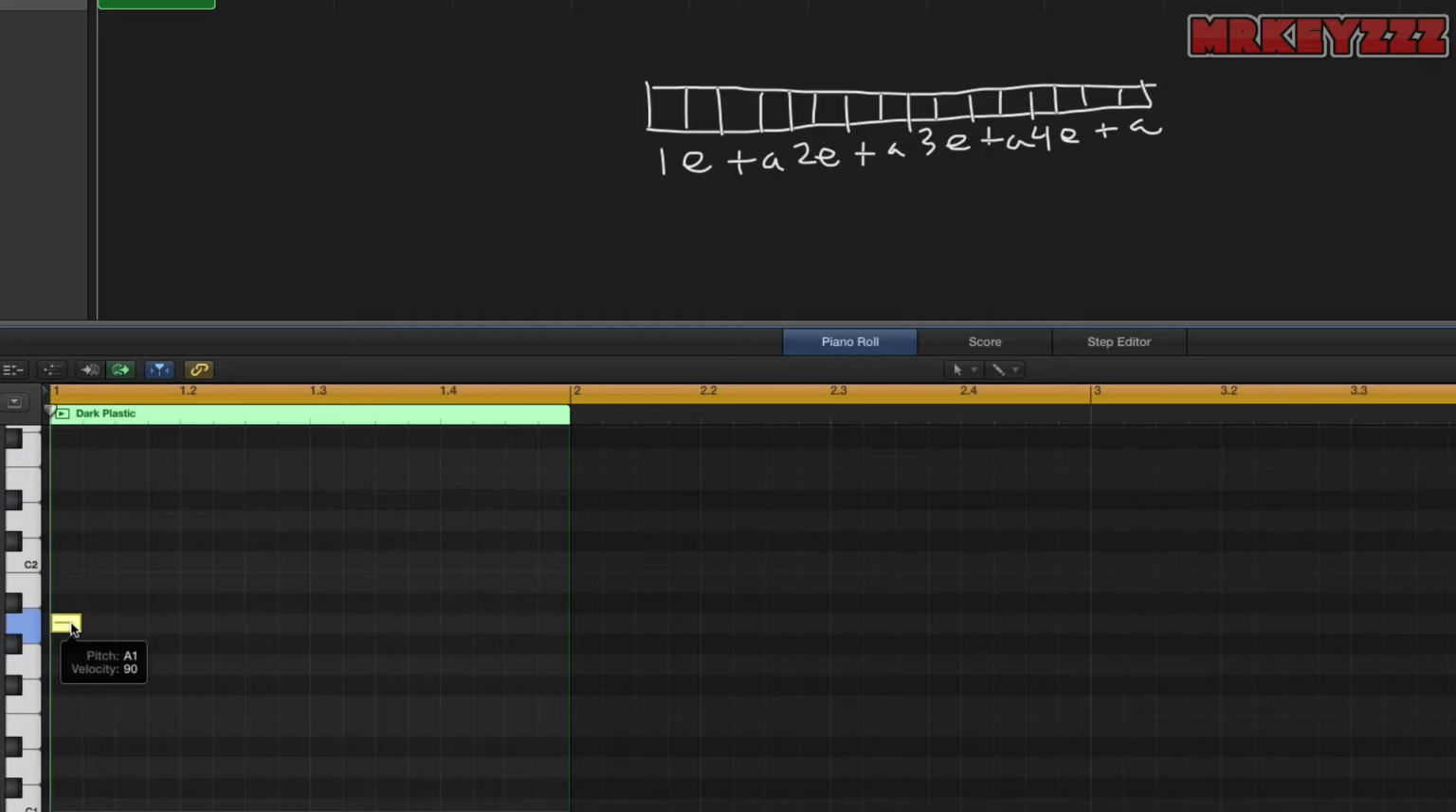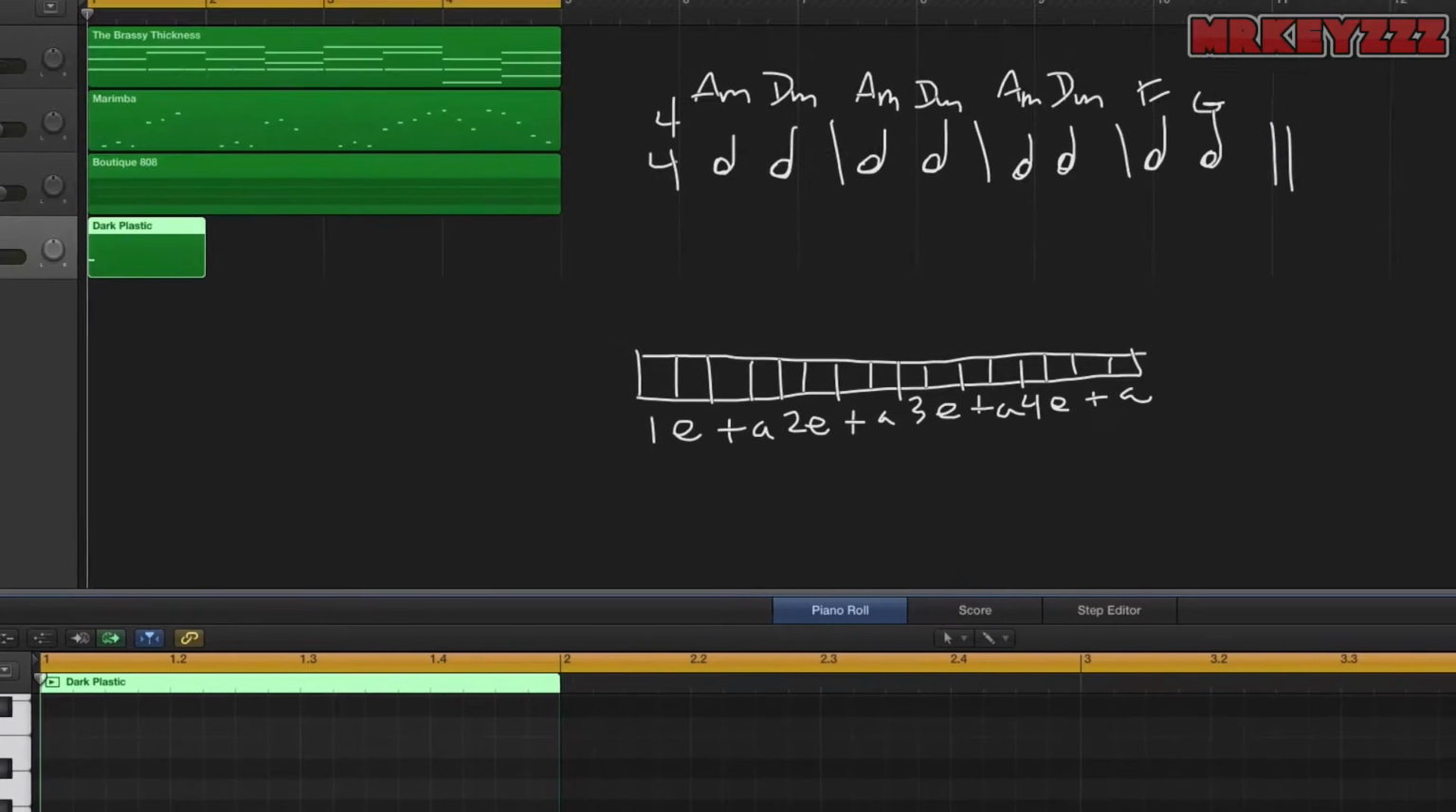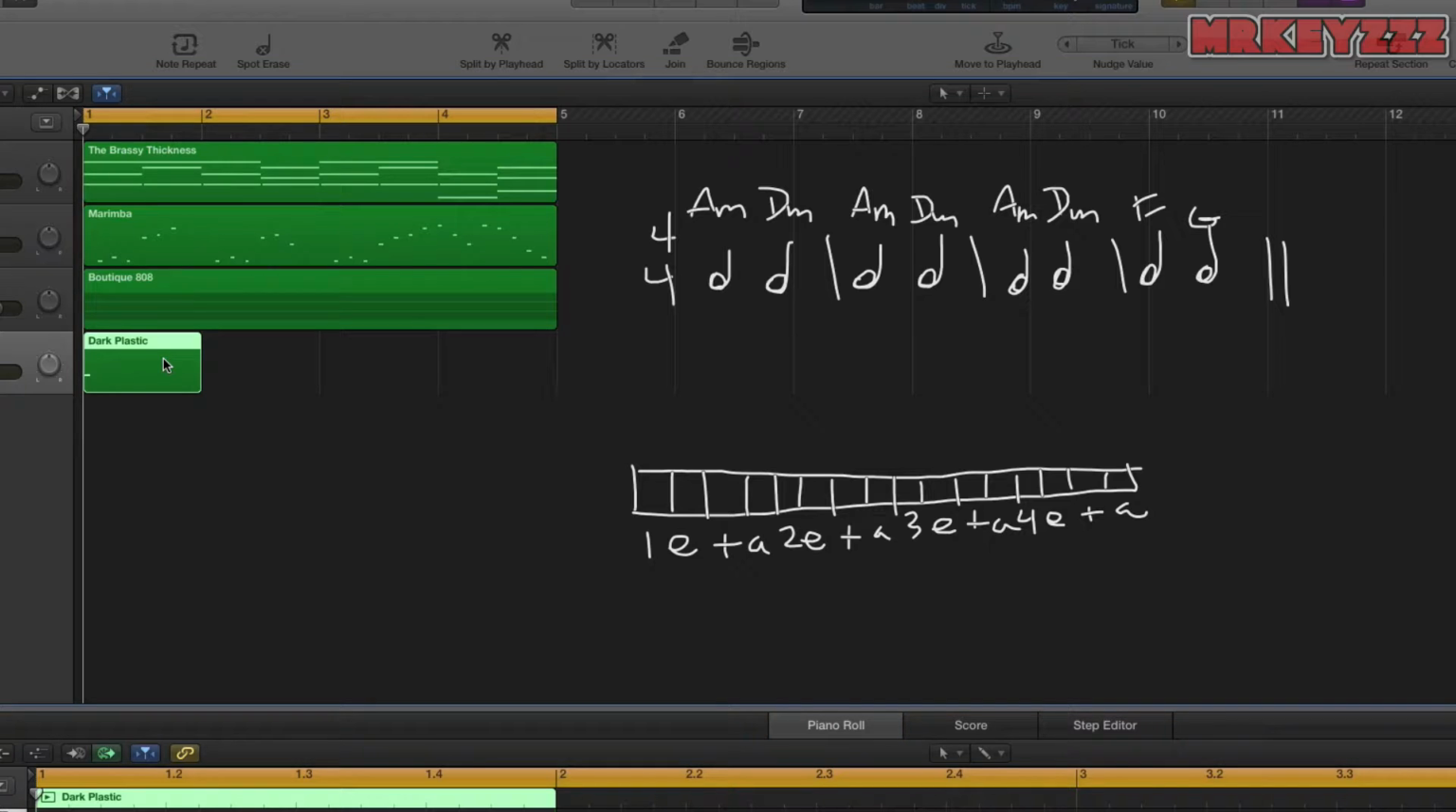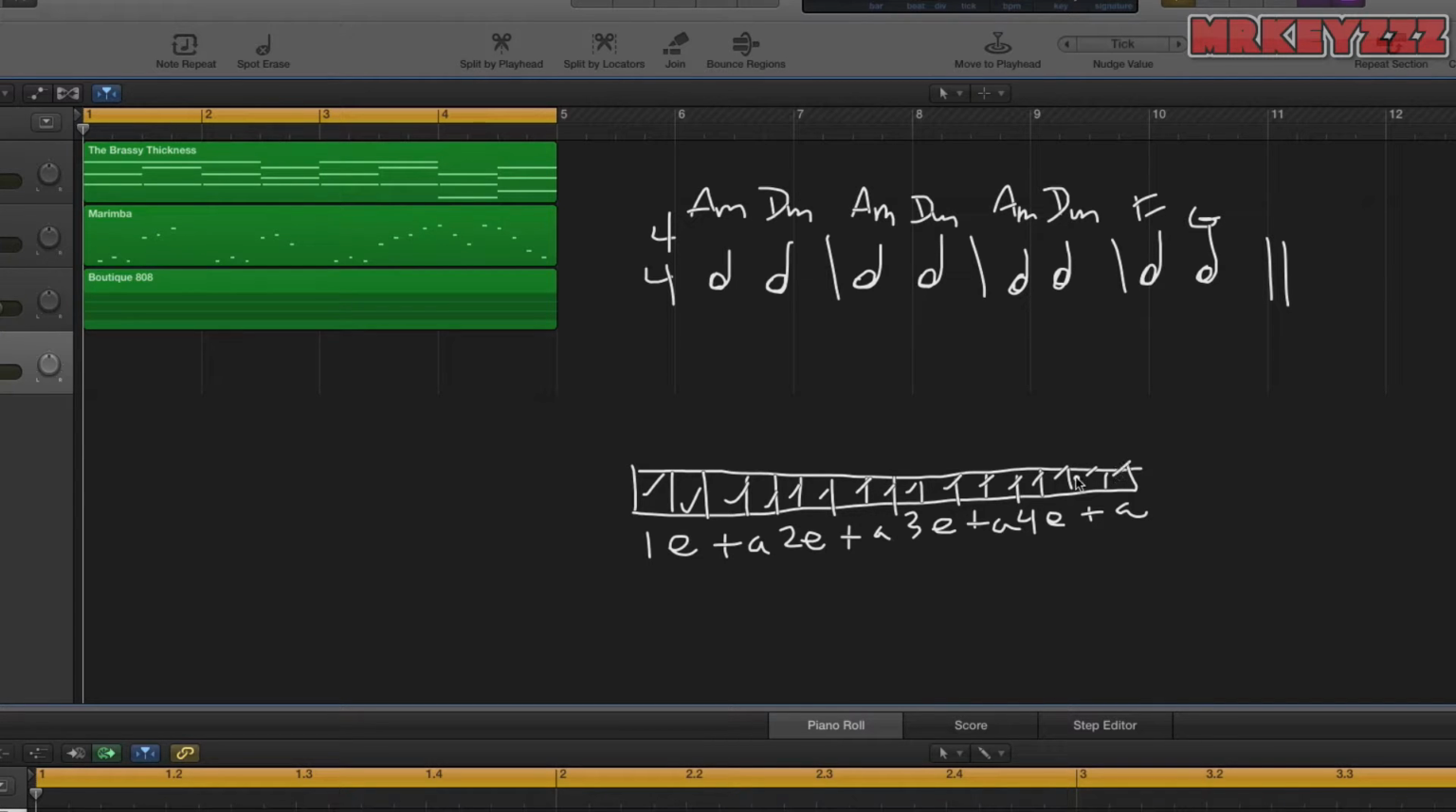So we could draw them in. We could also play them in. This time I'm going to play them in. And the first rhythm that we're going to do is going to be the following. So we're going to tick off every single box in this grid. All right, so this is what it sounds like.